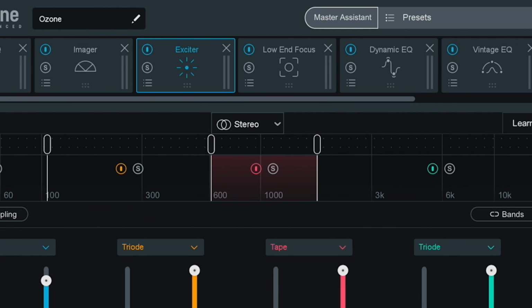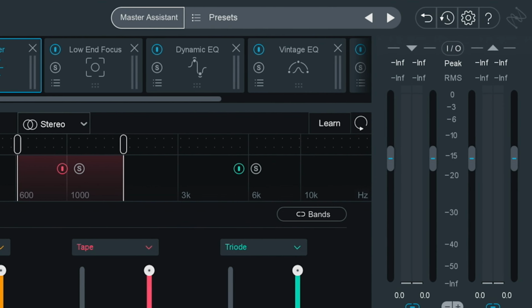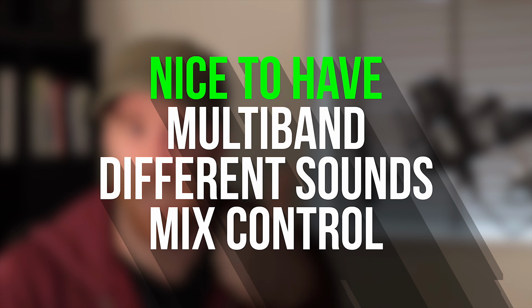Now in this example, I'm probably going to use Ozone 9, but you can use any tool that you've got. What I would suggest is something that naturally supports multiband and has different distortion algorithms that you can have a blended mix of. Two others I know that could work really well for you are Trash or Saturn.